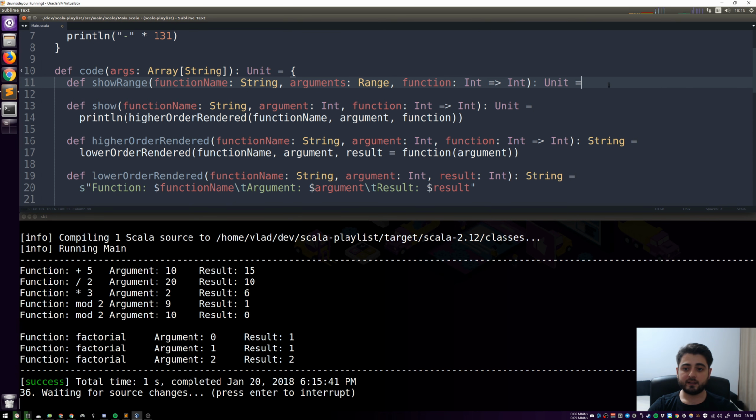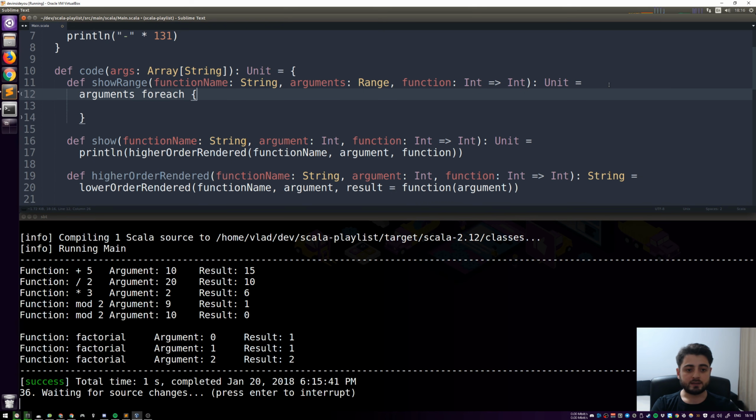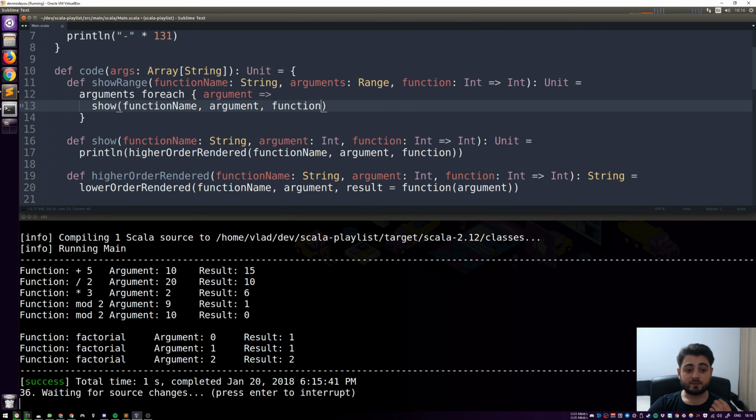And the function, and then it will just go through this range, right? We'll just say arguments foreach, okay? And over here we have the argument, and we're just going to show function name, argument, and function. And by the way, notice foreach itself is also a higher order function, right? So it takes another function as its argument. Okay, so this should compile now.